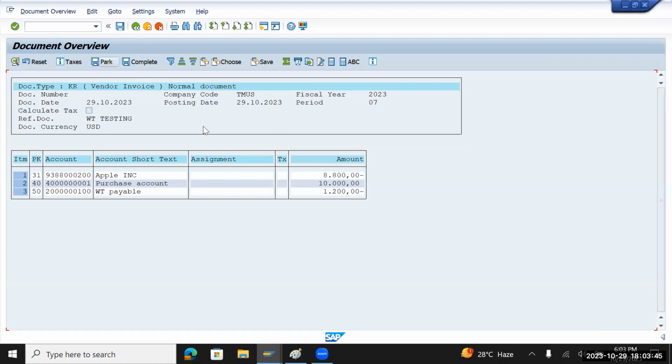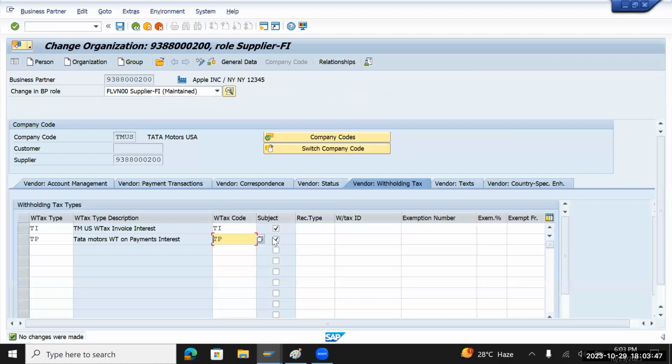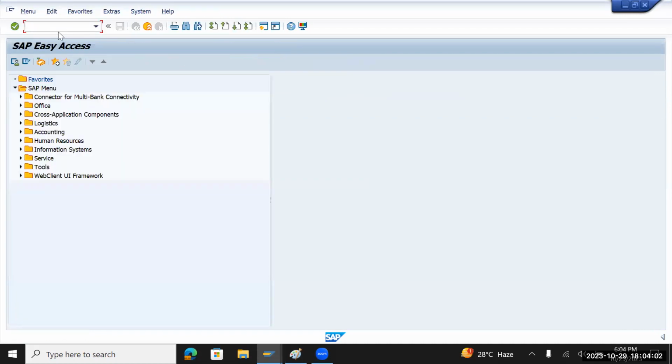So this is how the business can utilize this checkbox. If we select it, then it will calculate for both, and that can be utilized like this. Okay, I assume you understood now how the withholding tax calculates and how we can update. Thanks.